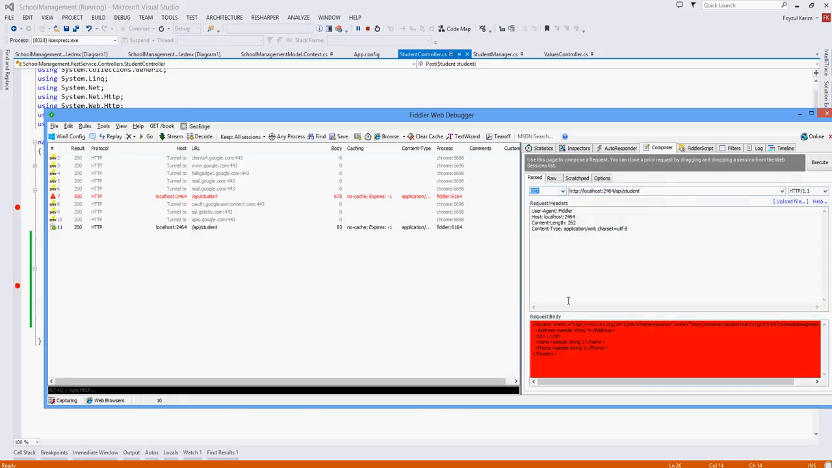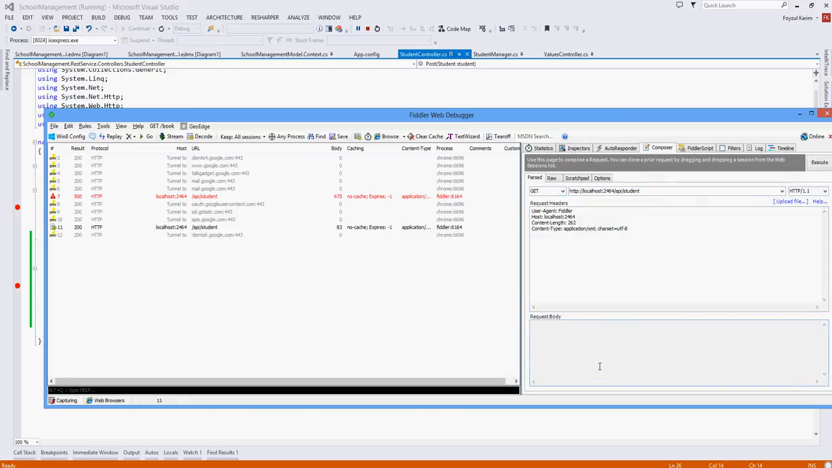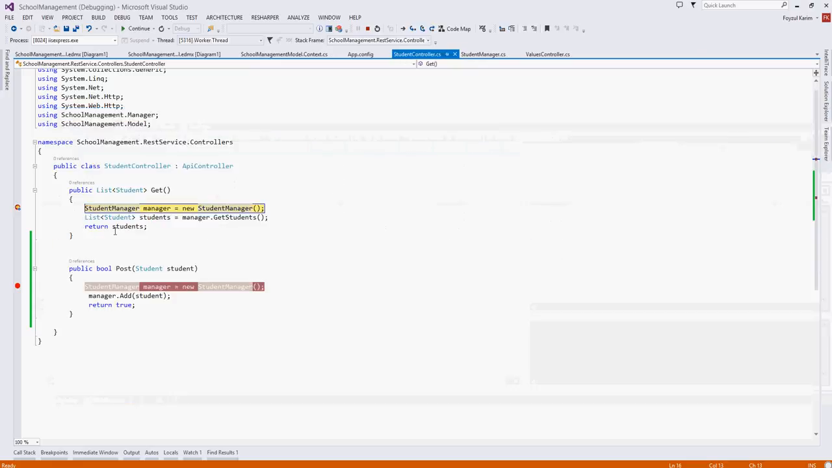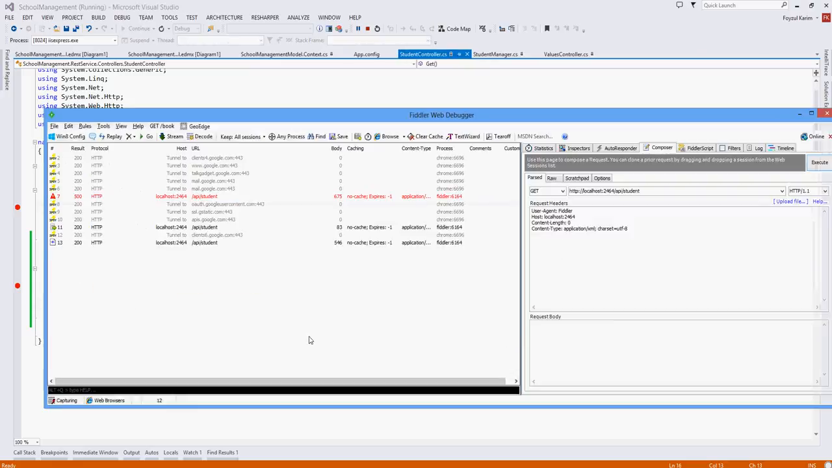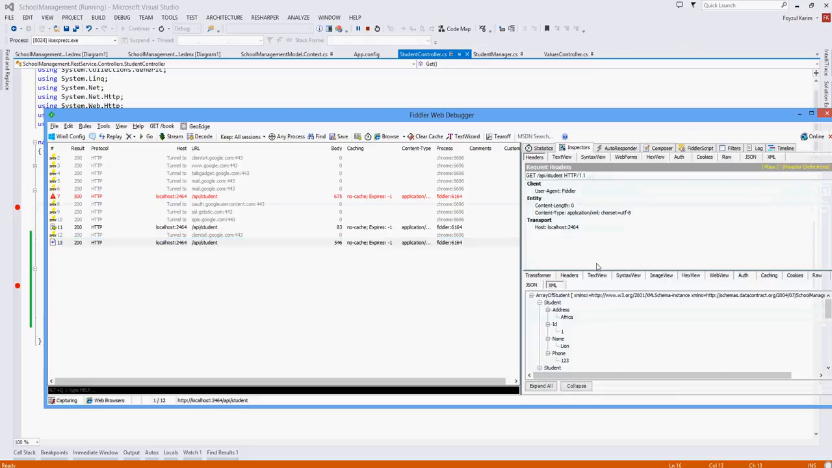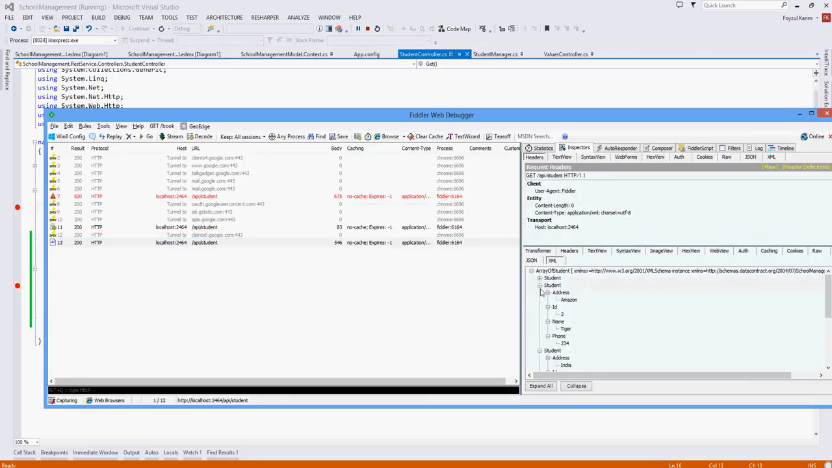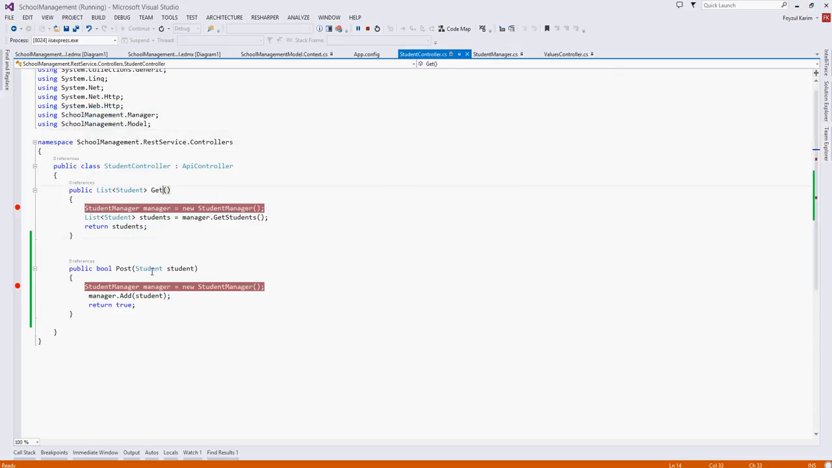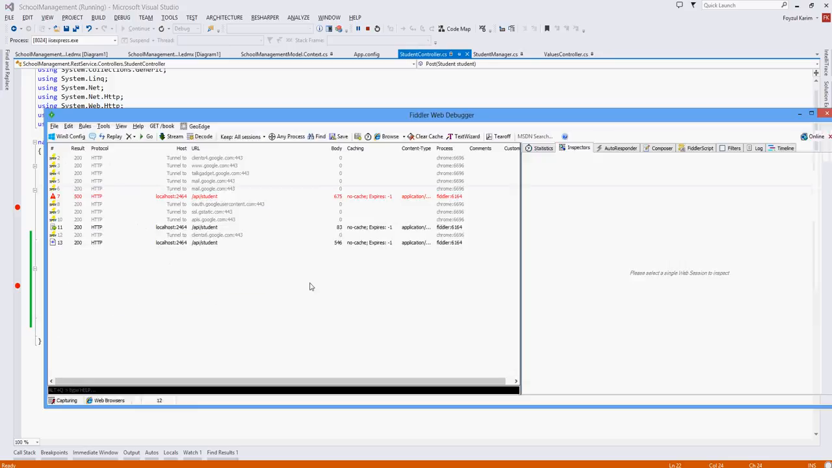Now we need to call the get. So we remove everything, then we call the get, and again it calls here, and you can see it now returns 4 students. Before it returned us 3. This is the data we just inserted. So in this way we can easily call the get and post methods of the web API through the Fiddler.